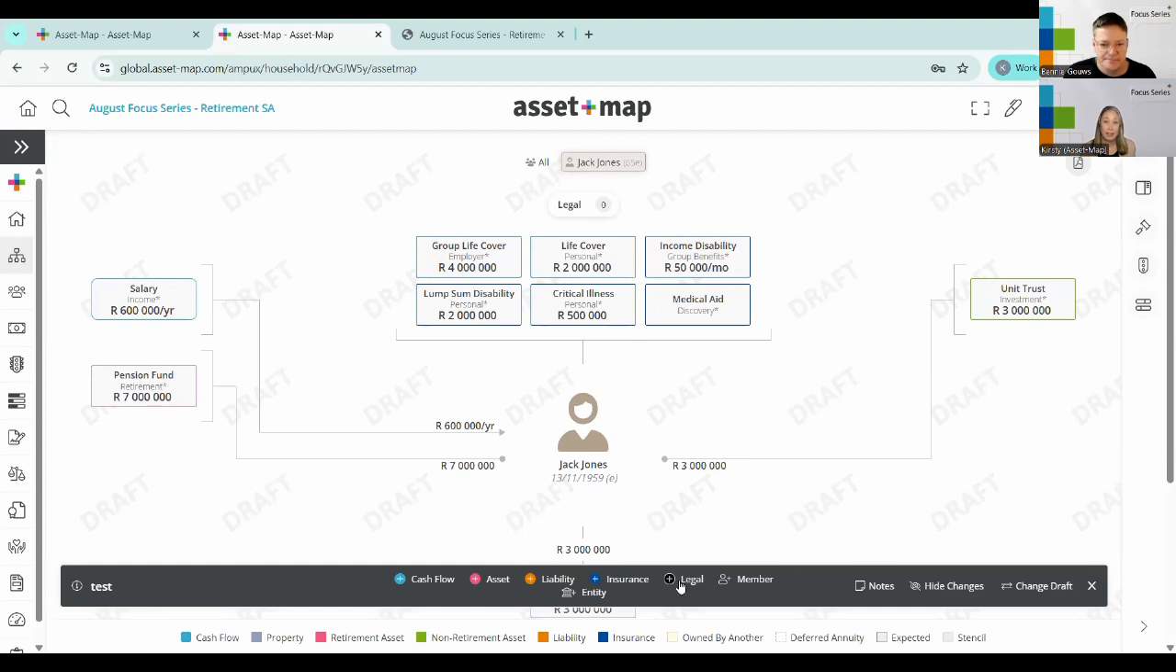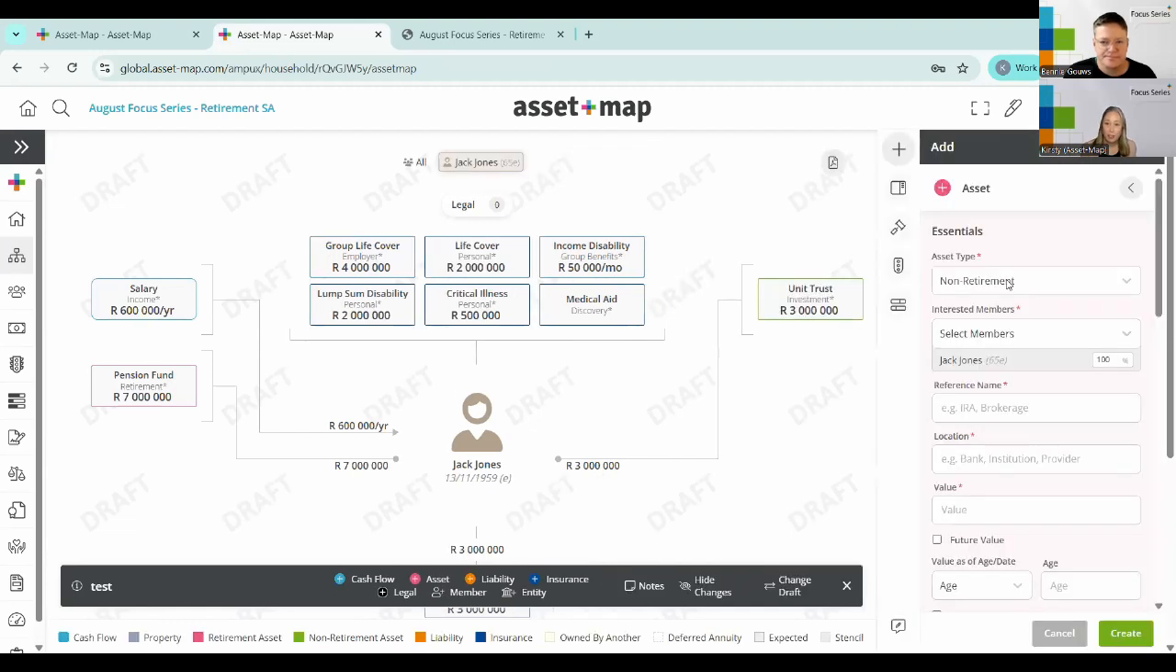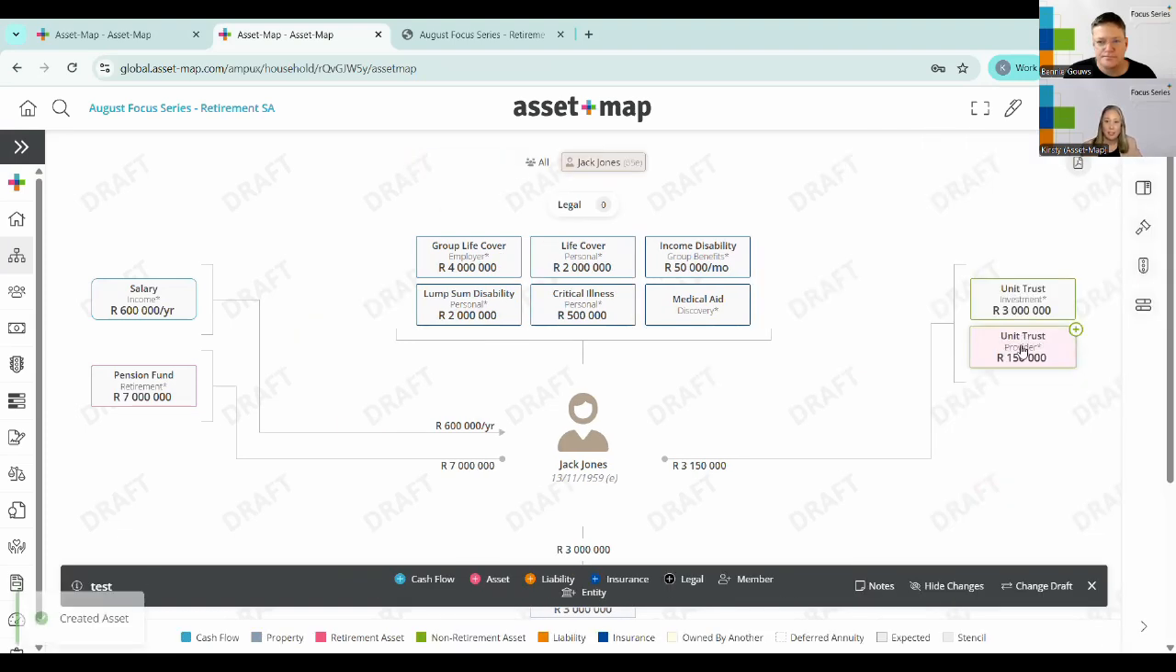And we've added a bit more functionality here. So you can see you can add legal documents as part of a draft now. You can add members, additional members for the household. You can add entities as part of your draft. And you can also add cash flows, assets, liabilities, or insurance. So if I wanted to add a unit trust, for example, we just add it like this. Just want to show you how that shows up on the map that I created. And there you see it's in pink and it's got a little plus to say I've added it.